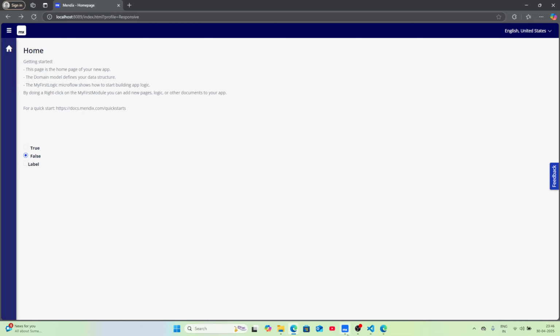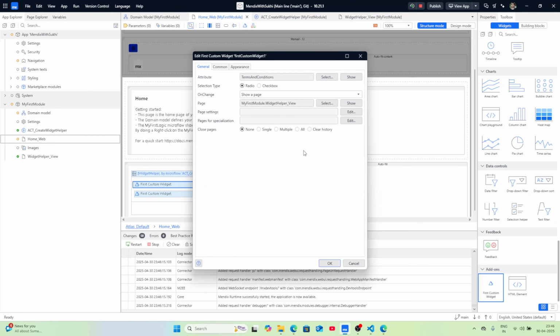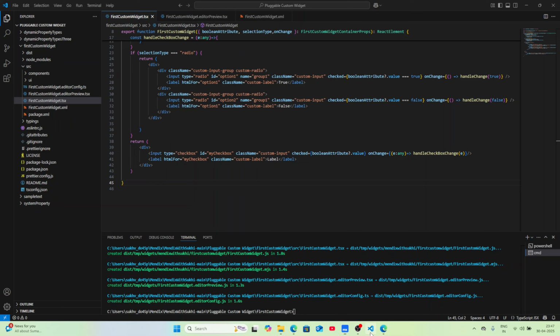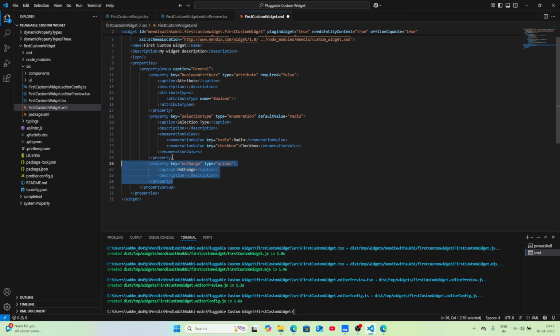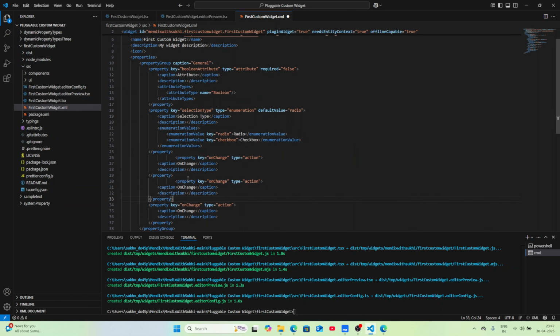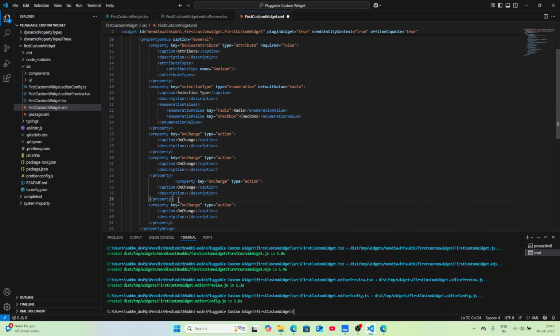Now I will show you one more thing, how to show conditional property. So I want to show for the radio the true value text and false value text. So go to the widget property XML. Here add two properties, or I can say three properties.